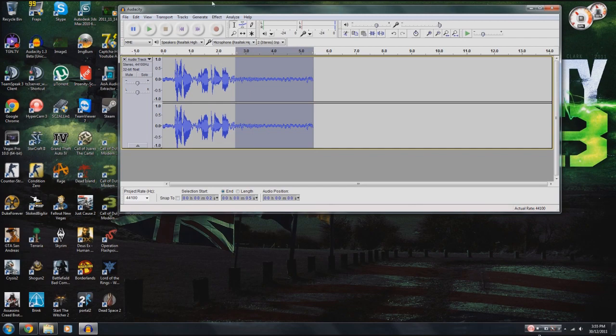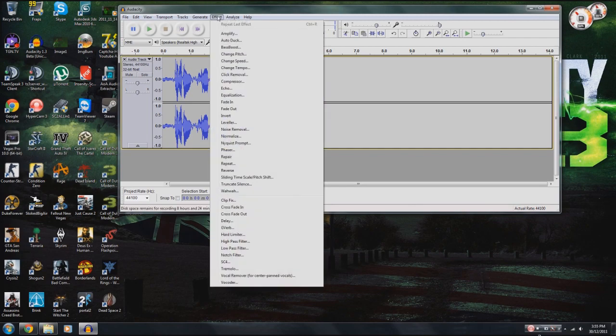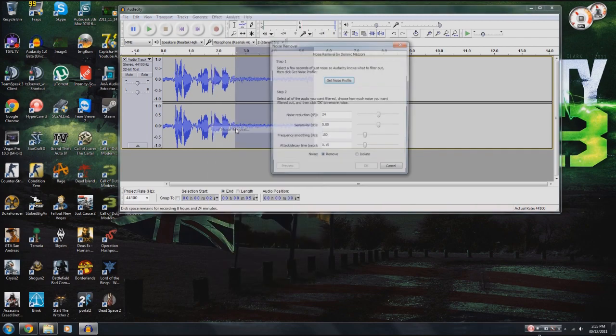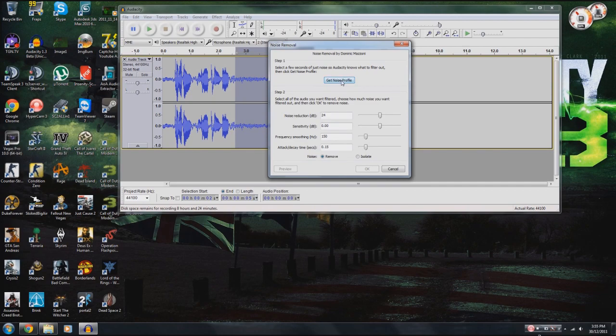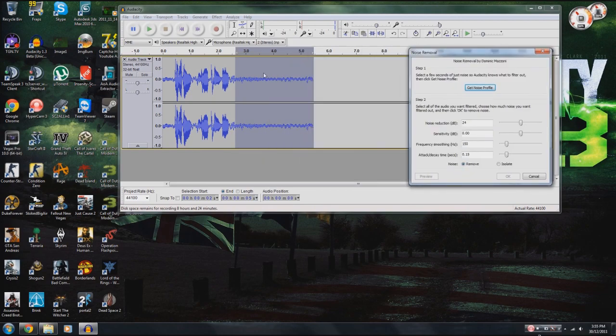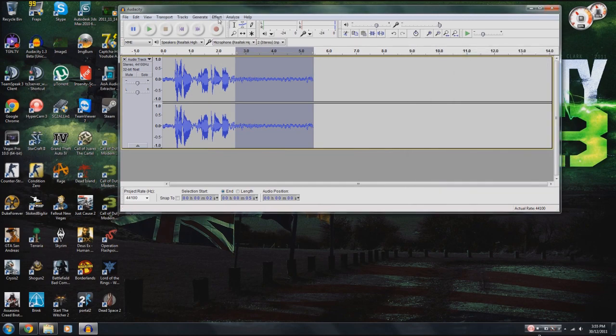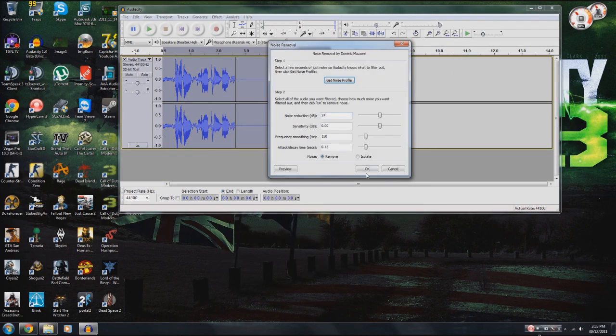So what you do is you go to effect and then go to noise removal. Then you highlight this first. You highlight the white noise. The more, I guess, the better, but it doesn't have to be longer than a second, basically, but I decided to make it longer for the video purpose. And you just click get noise profile, and then you go effect, noise removal, and press OK.